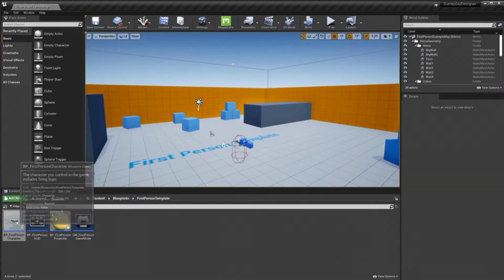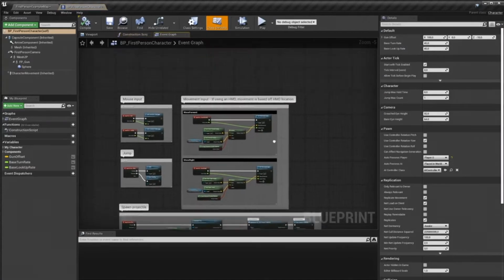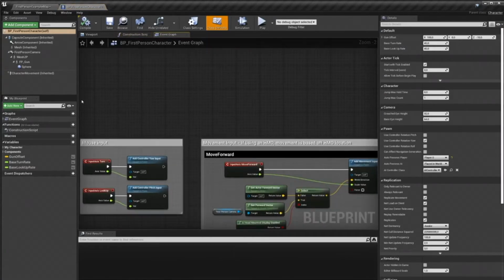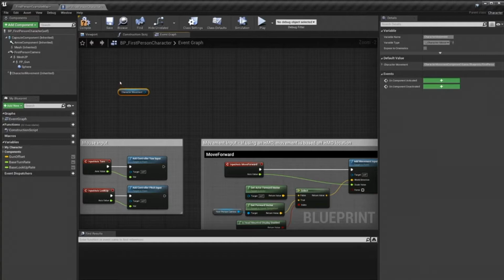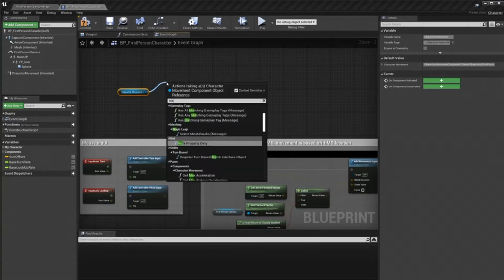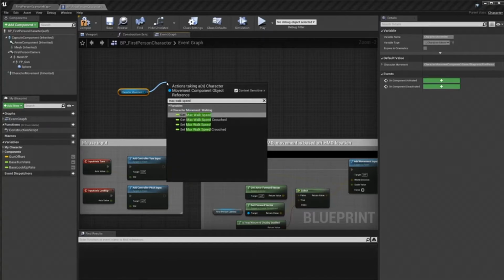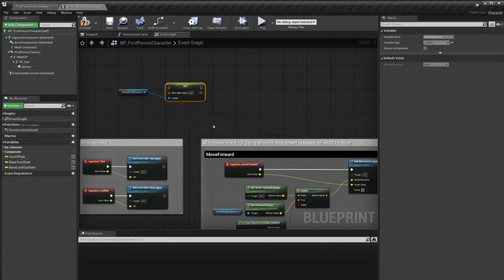Let's go into the first person player character. Let's go up a bit. So we want to replace variables that are part of the character movement component. We can actually drag this out into our event graph, and this will create a reference. This reference will allow us to set or get variables from the component. So if we drag off and we look for max walk speed, we can see that we get a get max walk speed or set max walk speed. We'll want to do set max walk speed. This will now override the value of this variable in the component.